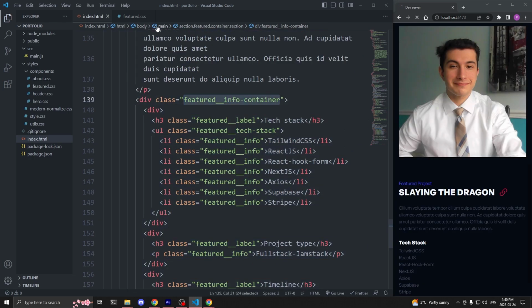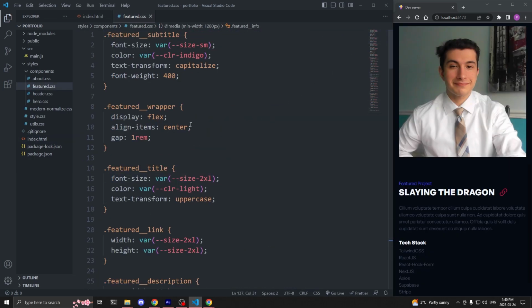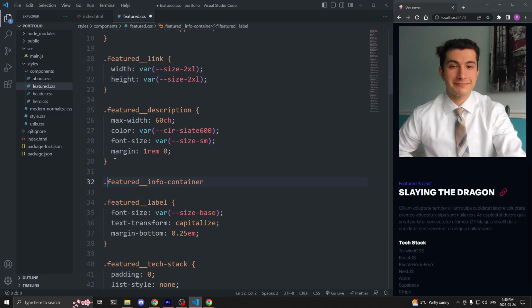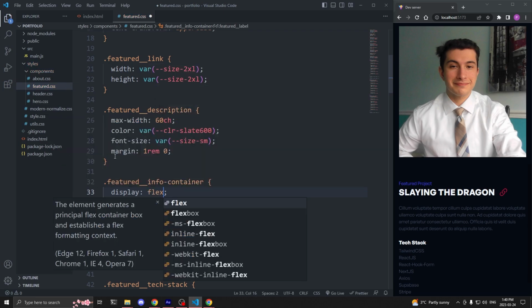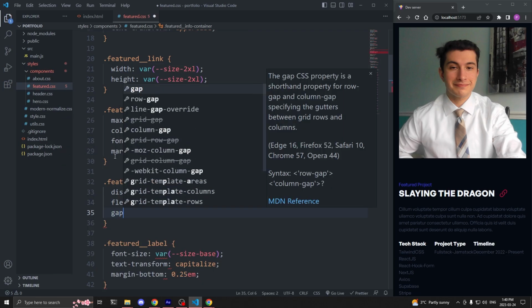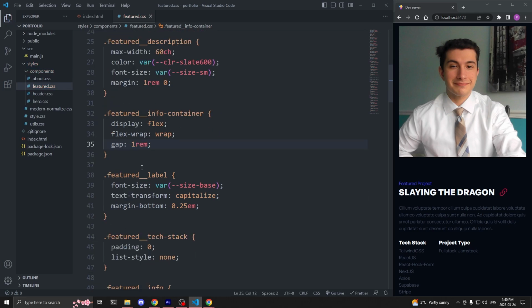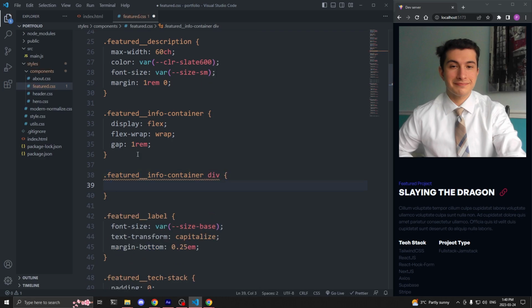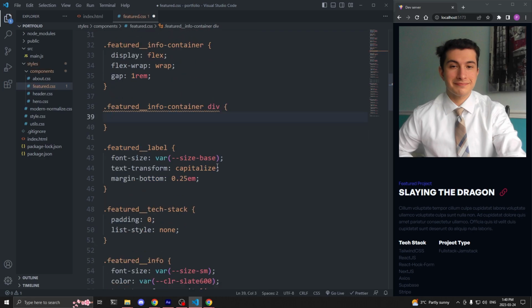Then, back in the CSS, I'll select the parent container by its class name of featured__info-container and give it a display of flex, a flex wrap of wrap, and a gap of 1 rem. Then I want to select all the div elements inside the container. To do this, I'll reselect the featured__info-container, add a space, and say div. This line is selecting all the divs inside the container.